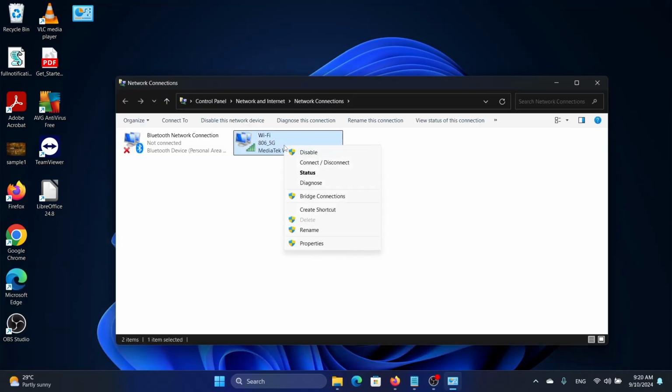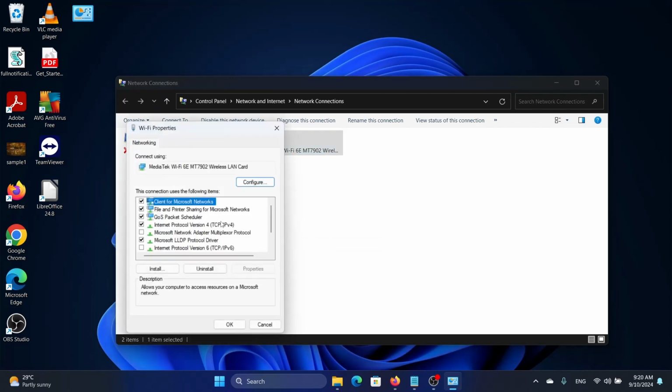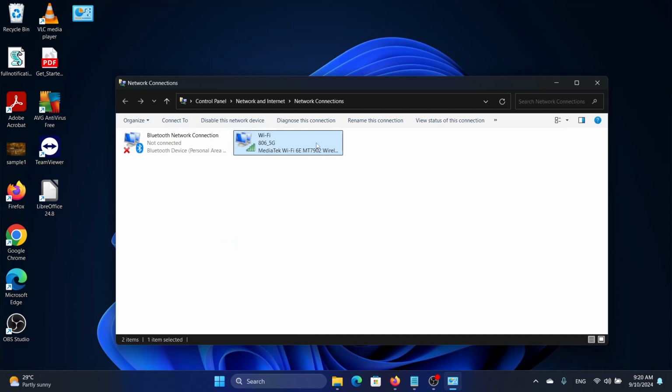Great. And we'll right click on this and click on properties. Now once that is there, we will now make sure that Internet Protocol version 6, that is IPv6, is unchecked, and along with that we'll click OK. Now we can also try right clicking and disabling and then enabling the Wi-Fi.